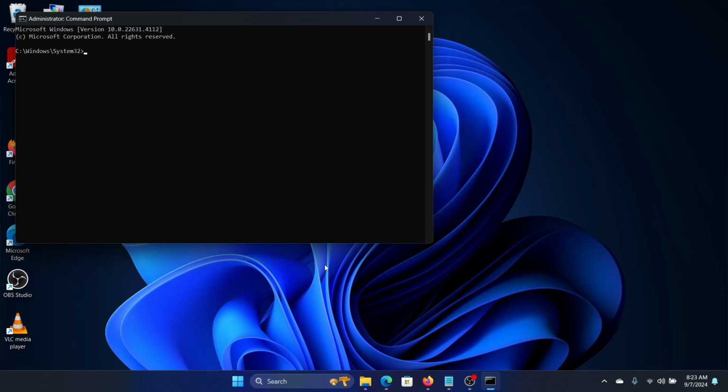So the next command we need to input is chkdsk space slash f space slash r and then press enter and then press y and press enter.